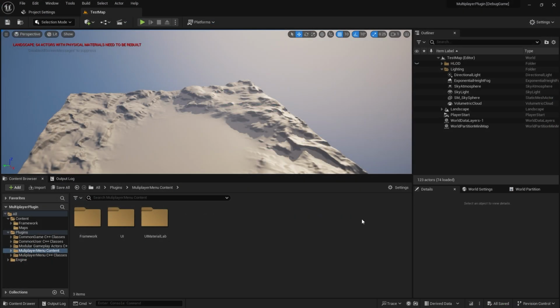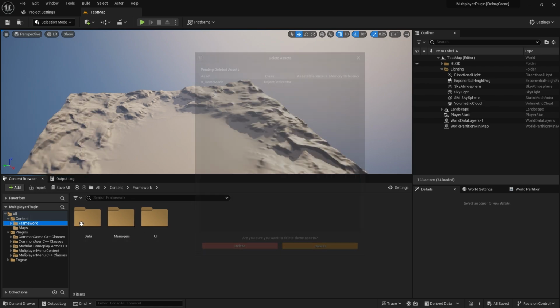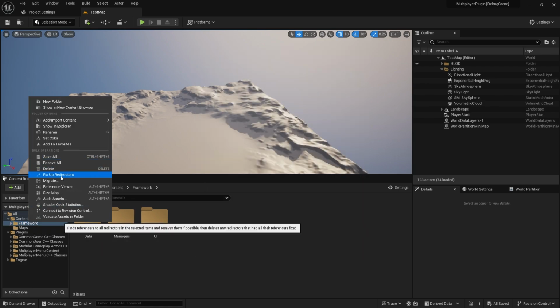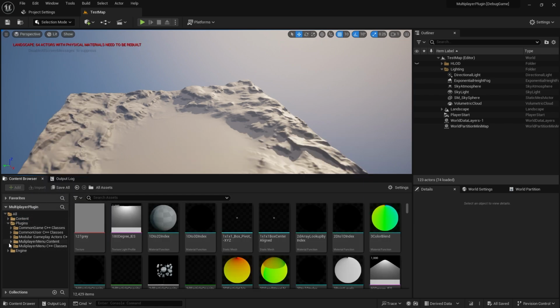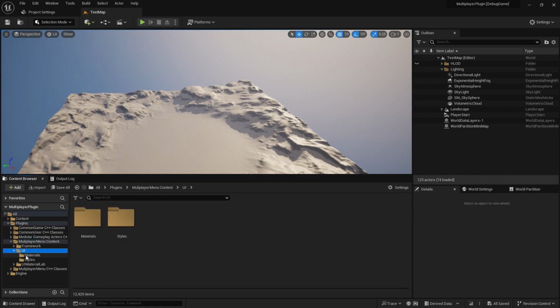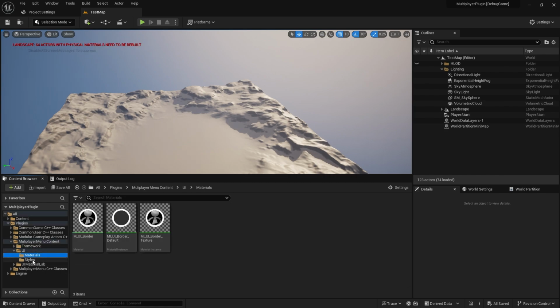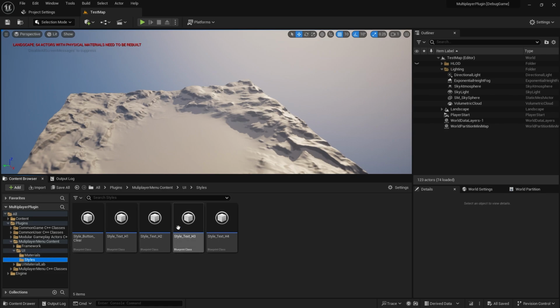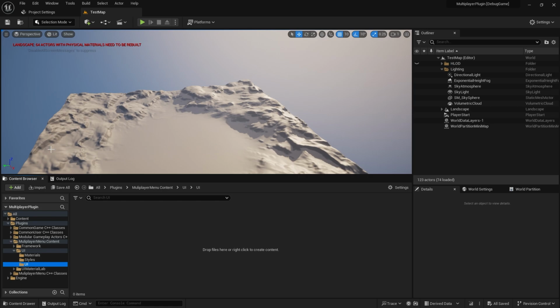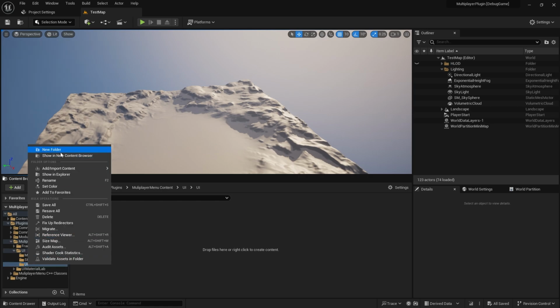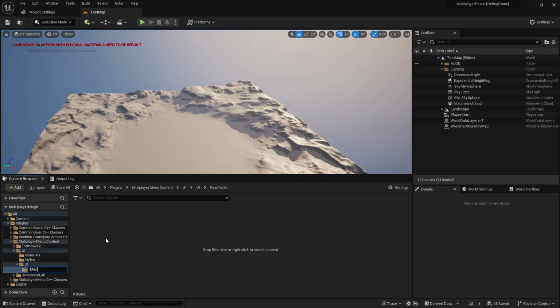Right, now back in the editor, I forgot to delete those folders. I'm just going to get rid of all those. Make sure you clean up the redirectors, and then we can delete those, so they'll stop us accidentally going in there again. Now we can see we've got the material styles in here. That's what we just migrated. And we want to create a directory for our UI, and we'll create another directory in there for our menu.